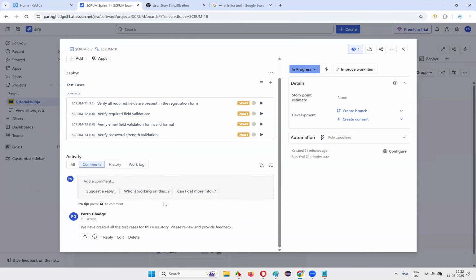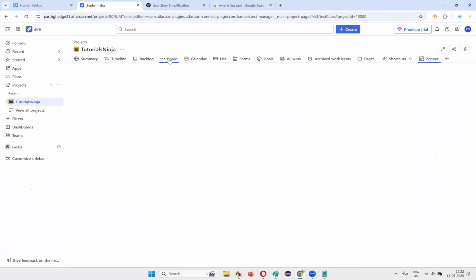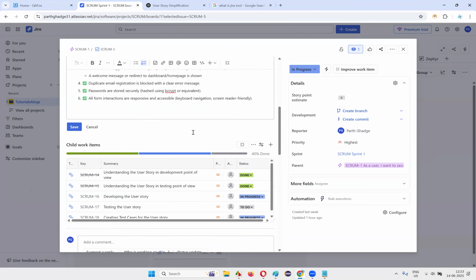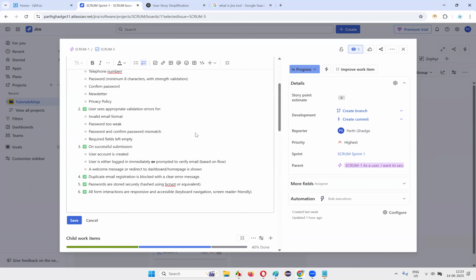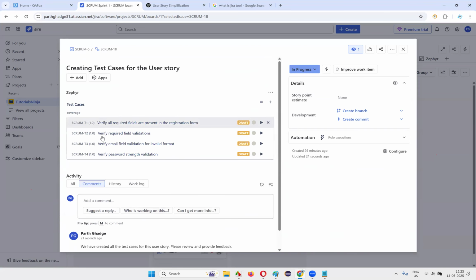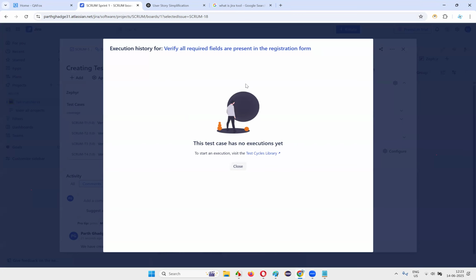Click on save. Once the product owner receives this comment, what will the product owner do? The product owner will log into their account, go to the Zephyr or that Scrum board, and open the story. The task will be there, right? They will open the creating test cases task. In the task, they will see all these user stories. They will click on the story and check the user stories.